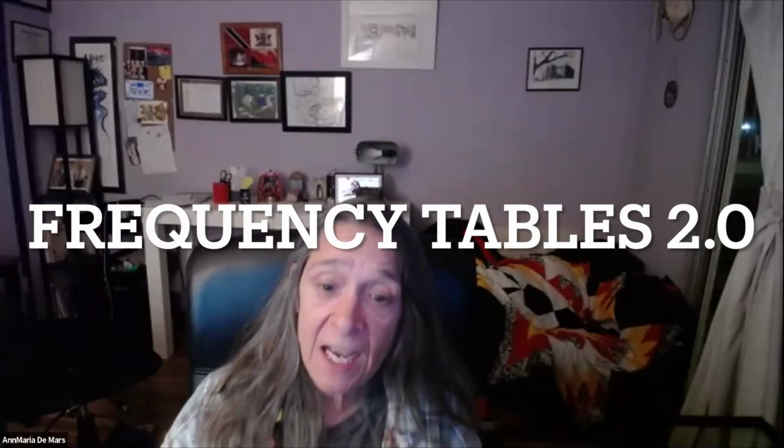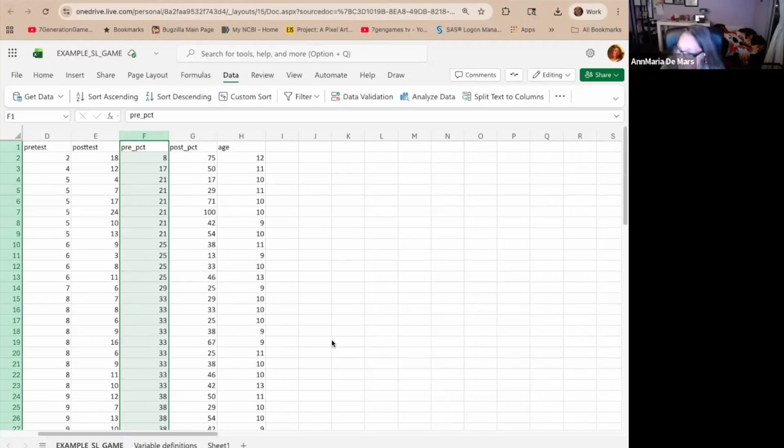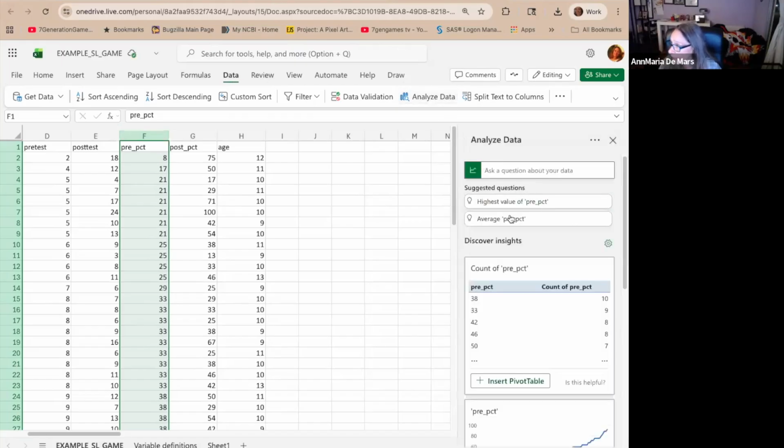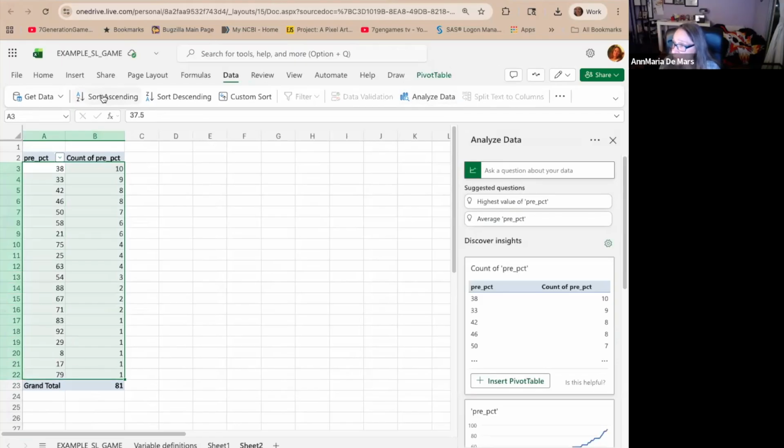All right, it's time to do a little more fancy pivot tables. So here we've got our data set. I'm going to click on the variable. I'm going to click data. If I haven't already, click analyze data. And there's our pivot table. You've seen this a bunch. Insert pivot table. I would like it to be in order. So I'm going to grab all this and pick sort ascending. All right, now it's in order.